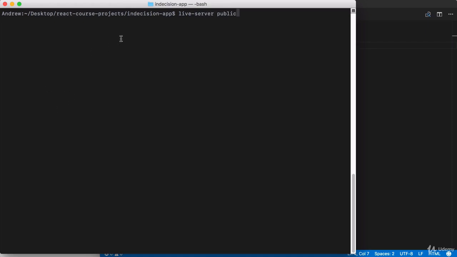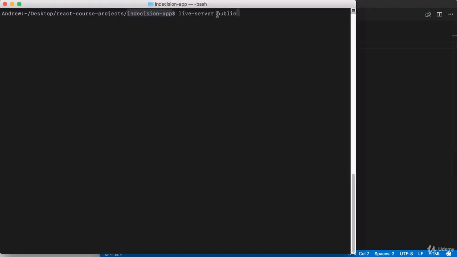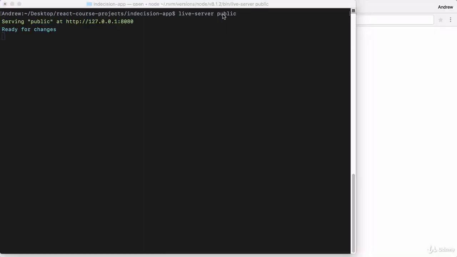Now, this is why it's really important to make sure you're running the command from the correct folder. Here, I'm running the command from the Indecision App folder. The Indecision App folder has a public folder inside of it. That's the only way this is actually going to work. So make sure you've navigated to the correct place. I'm going to run the command.